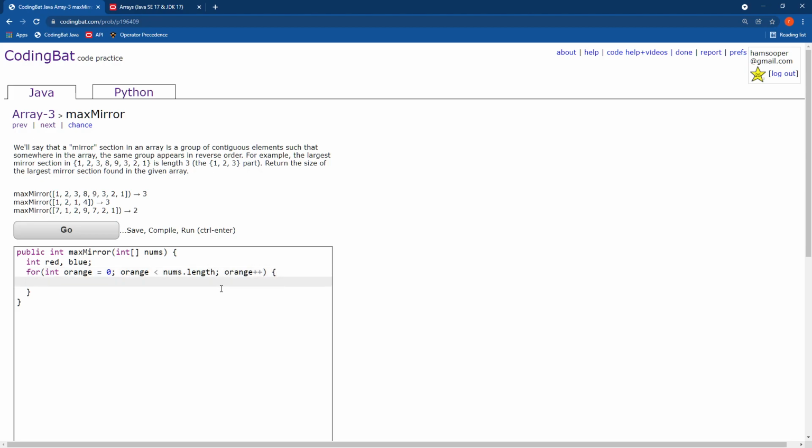Okay, and then here's what I'll do. So blue equals nums.length minus 1, red equals orange. Okay, so basically I'm going to say while, so notice how blue basically moves closer every time. So blue moves closer every time, so we can just keep looping it down.